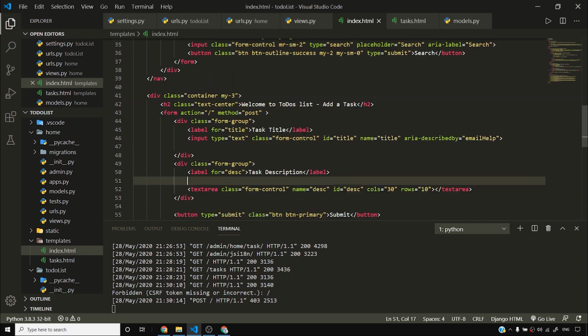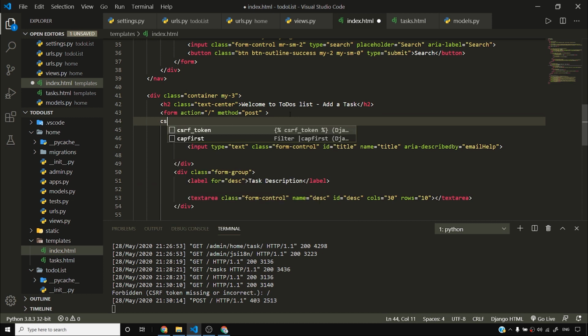It's totally fine at this point. So simply all you have to do is type CSRF and it will suggest the CSRF token. And once you click this, this is the beauty of this extension which we installed, by the way. Simply you click this and you get the CSRF token.